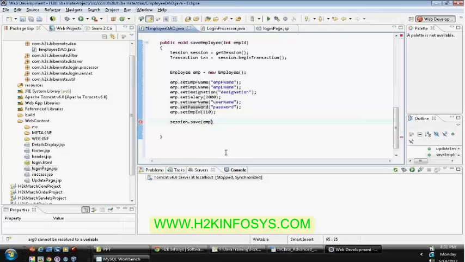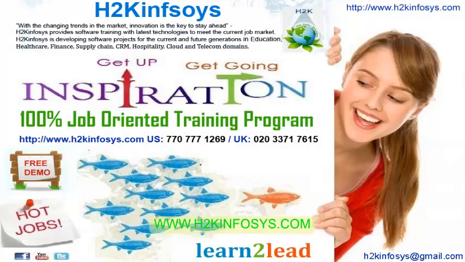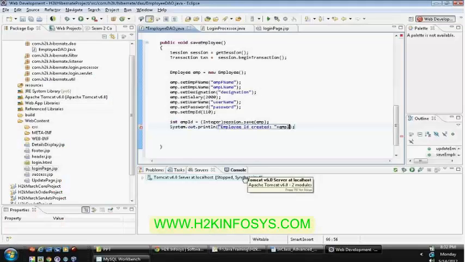So finally, you just need to say the employee, and this will return the created employee ID. This will return a serialized object, so you just need to convert that to employee ID. Don't accept any parameter also. We'll just execute this directly. So finally, you just need to commit your transaction and you need to close your session.